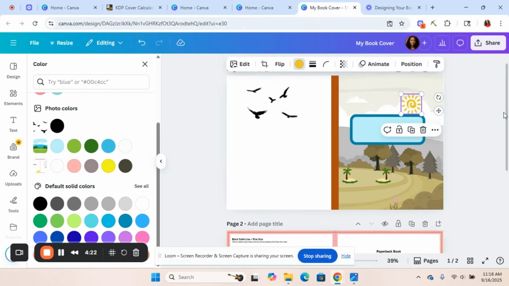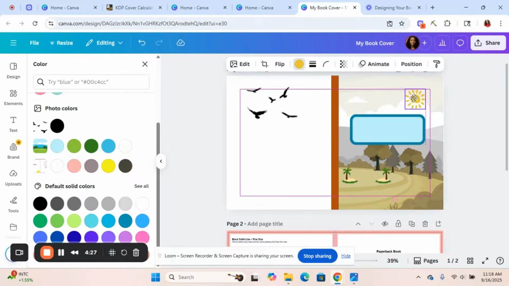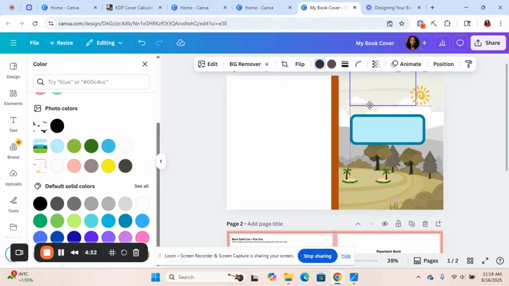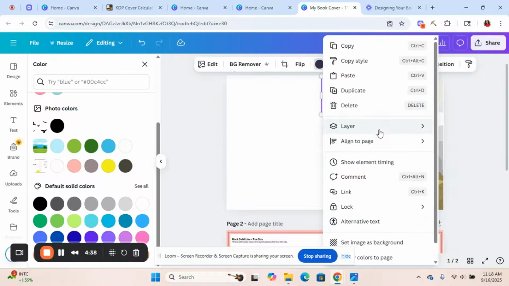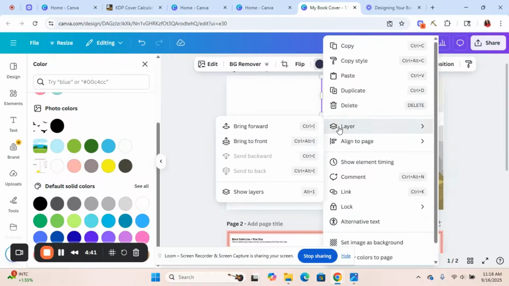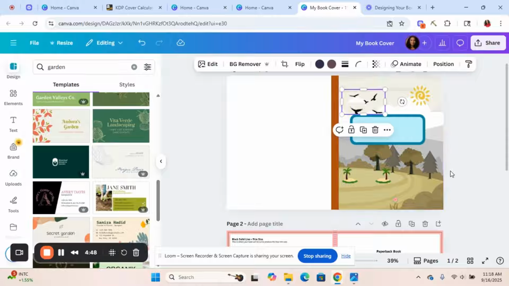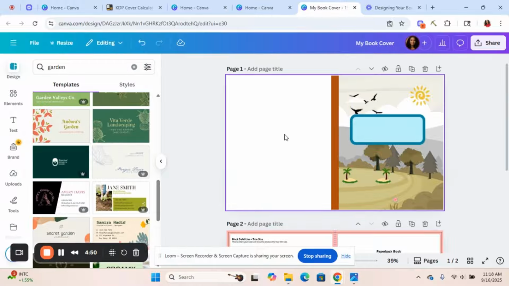Okay, and so you have this here, we have the sun here, and then I think I want to put the birds too. Now see, the birds I have to bring to the front, so I'm going to right click as well, click on layer, bring my birds to the front. See, so my birds can be in front. Okay, now this is looking okay. Then for the back of my page, I'll just pick a random color.